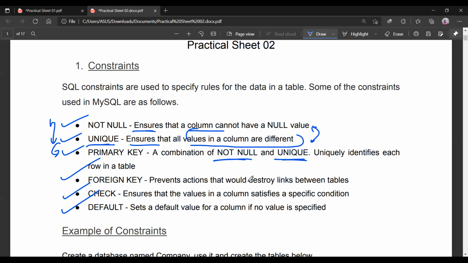Next, foreign key. It prevents actions that would destroy the link between tables. If you want to create a link between two tables, I use foreign key there. I use foreign key to create a link between two tables.